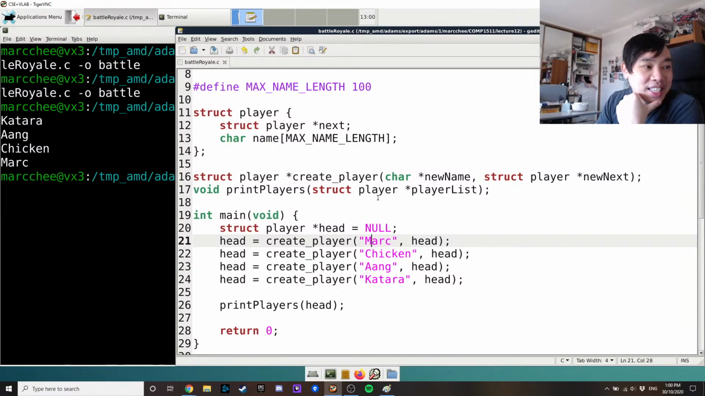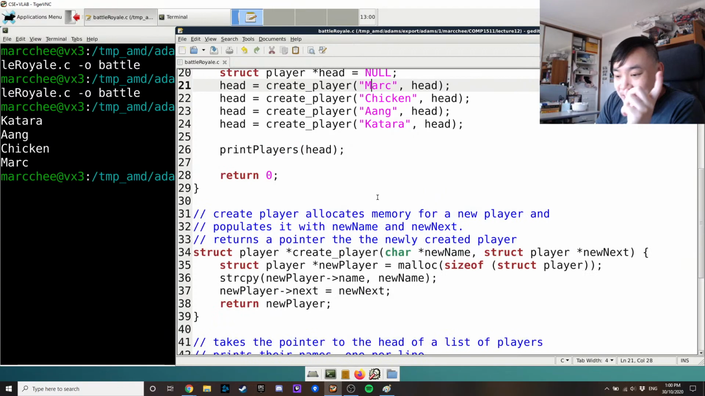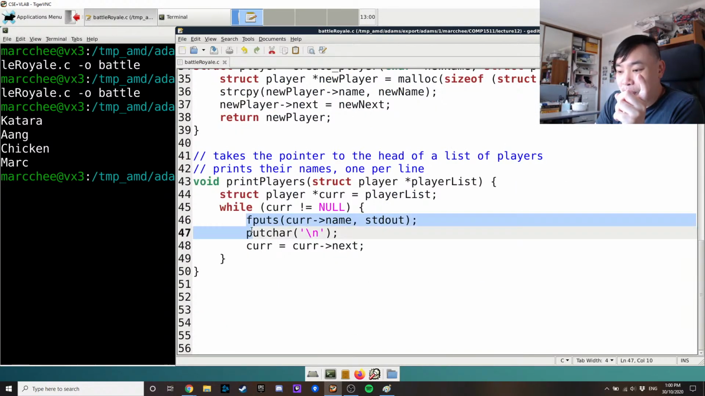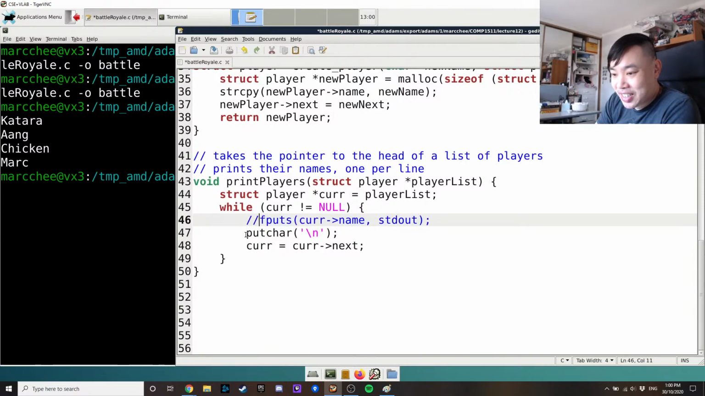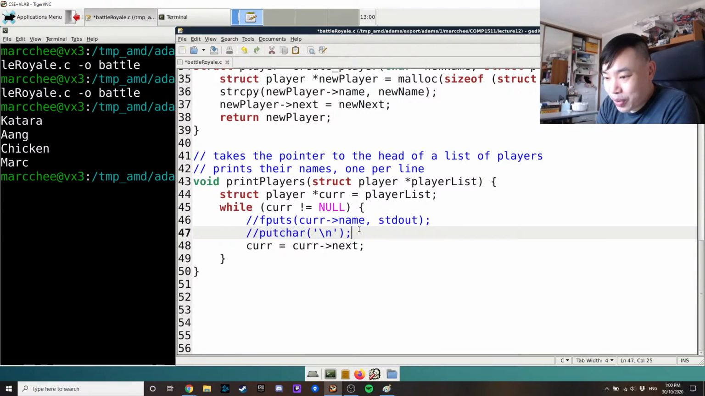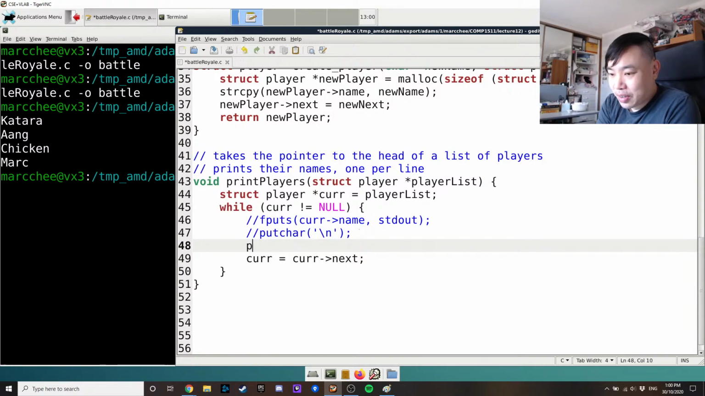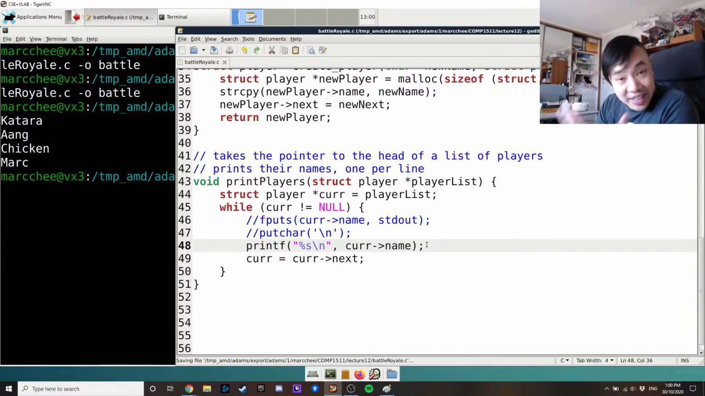Anson is saying printf is sad, as is an abandoned arrow replaced by putchar. Having said that, this would actually be easier with printf. So if I just show you what printf would do: printf percent s, backslash n, and the string is current name. There's actually less code.